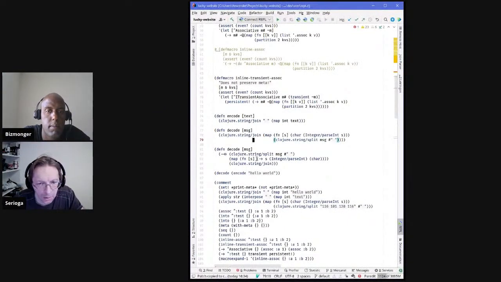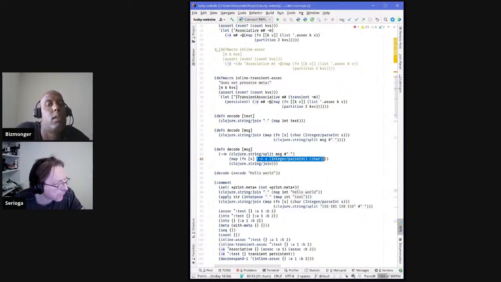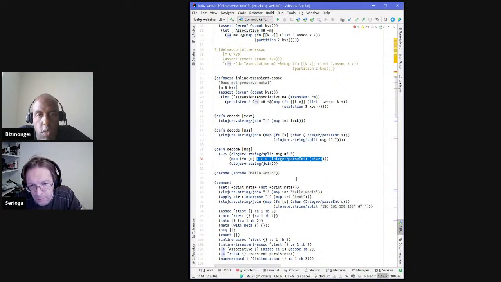So okay. So we can also use the threading macro inside. I selected the text. So it looks like take argument s, apply integer parser int, and then apply function char. Okay, hold up.